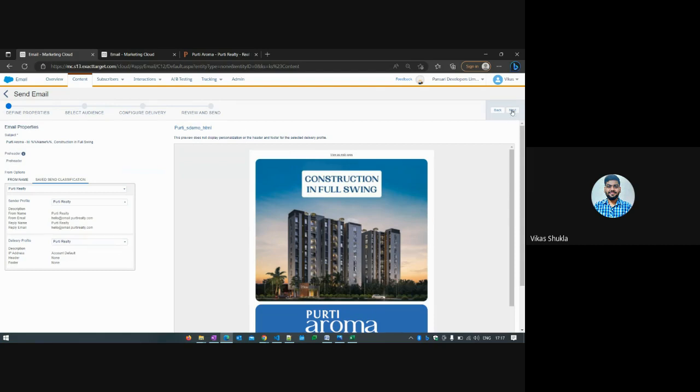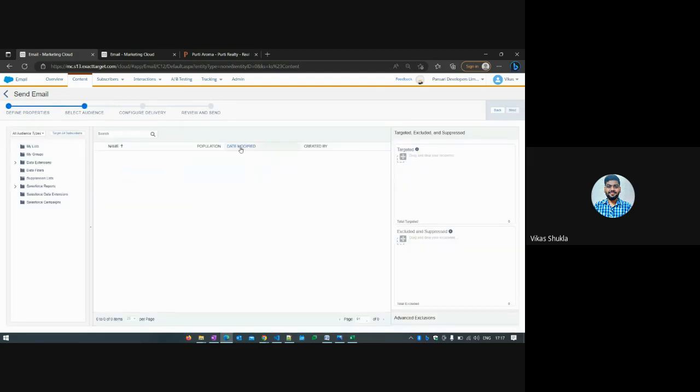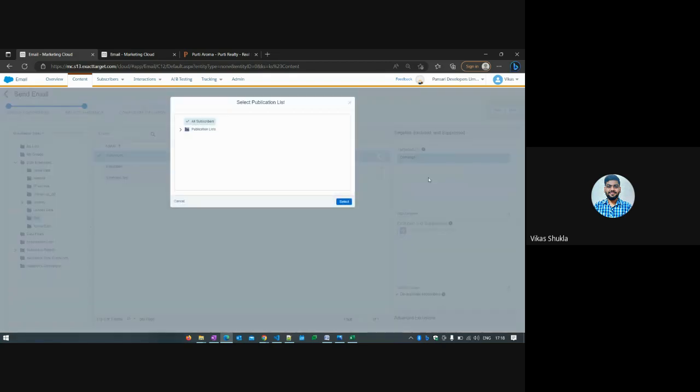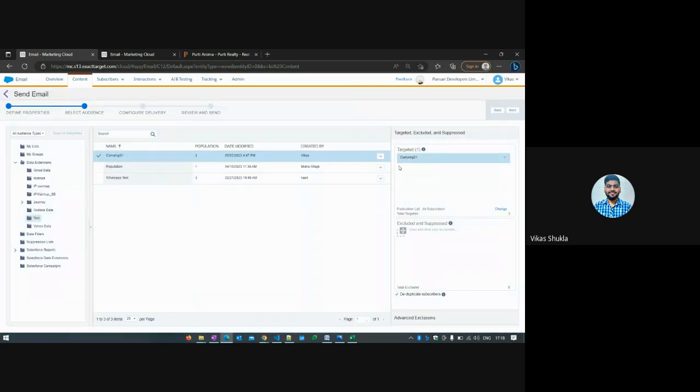Then we click on next. Once we have set up our sender profile and delivery profile, here we can select the set of subscribers to whom we want to send the email. So within data extension, we have created this, the new data extension that we created inside test campaign 01. So I'll just drag this and move it to targeted, and I'll click on select. We are sending from all subscribers. So inside targeted, we have those three people, and those three will receive our email.